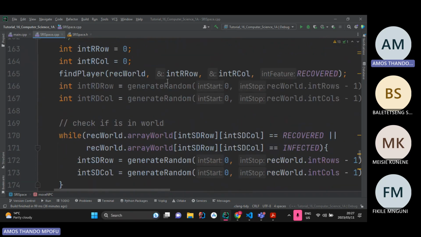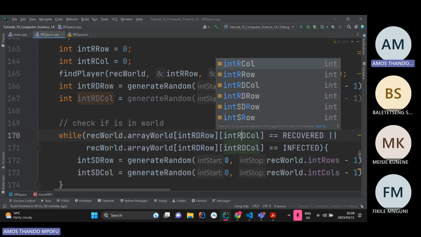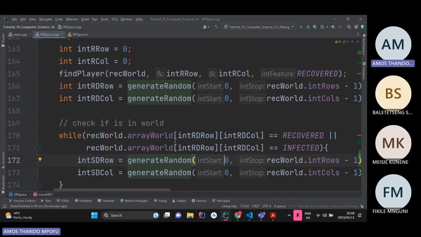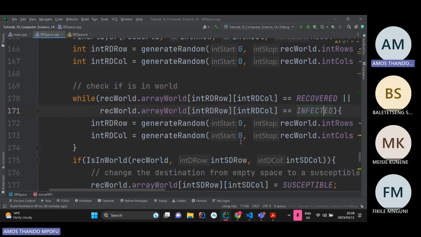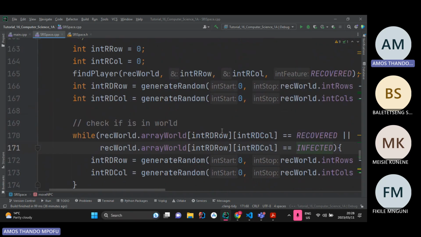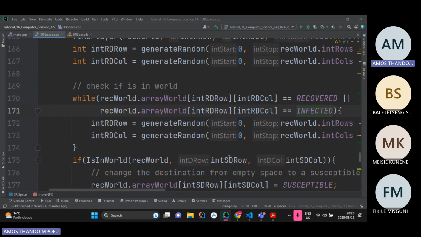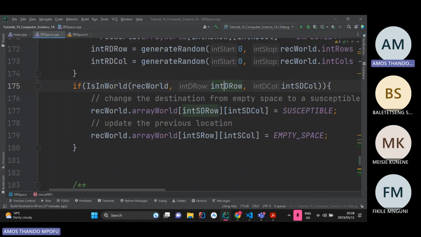So now I want to move the recovered, right? So I need to change a lot of things. So int rd. Okay, so I'm just going to put an r there. I feel like that's faster. Rd col there. And then, okay, for this part, it's still fine. Rd row, rd col. Did I change everything? Rd row, rd row. That's fine. Okay, and then here I need to change this to rd.